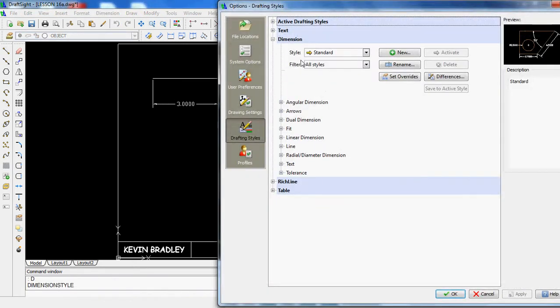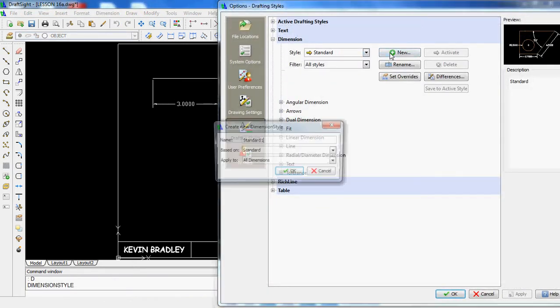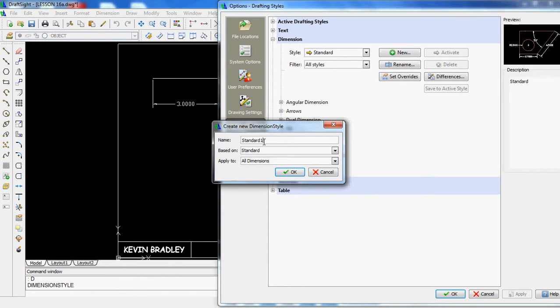D, enter, and we're going to go ahead and make a new one. The CAD recommends to call it standard 1, but we're going to call ours class style. It's based on the standard dimension, meaning it's all the same right now, and we can apply it to all dimensions. We can change this. Maybe we only want to apply these changes to angular dimensions, or to linear dimensions, or to radiuses, or what have you. But we're going to want to have the option to apply this to all dimensions, so we'll leave that, and we're going to go ahead and click OK.